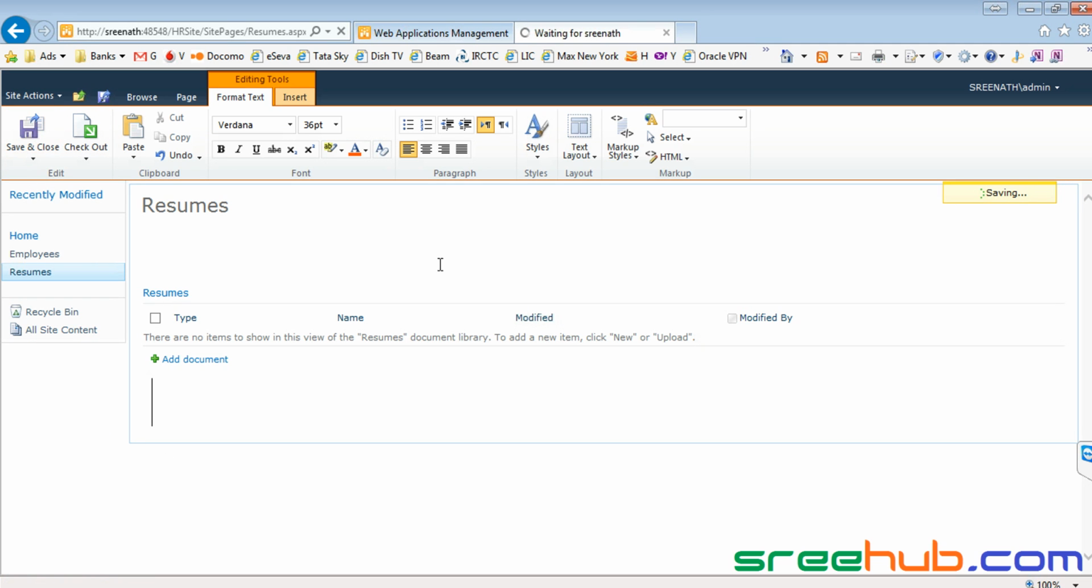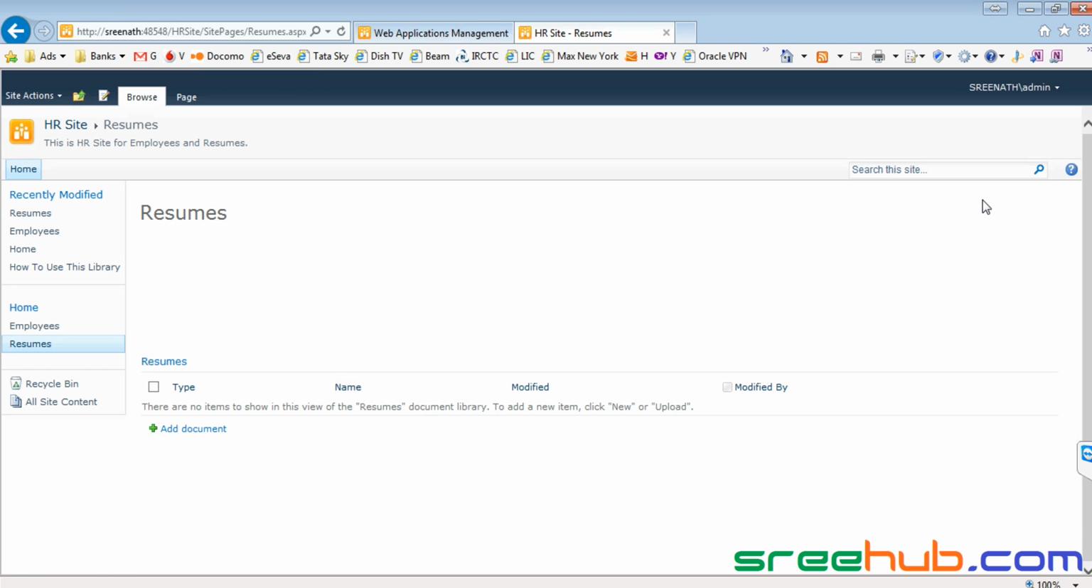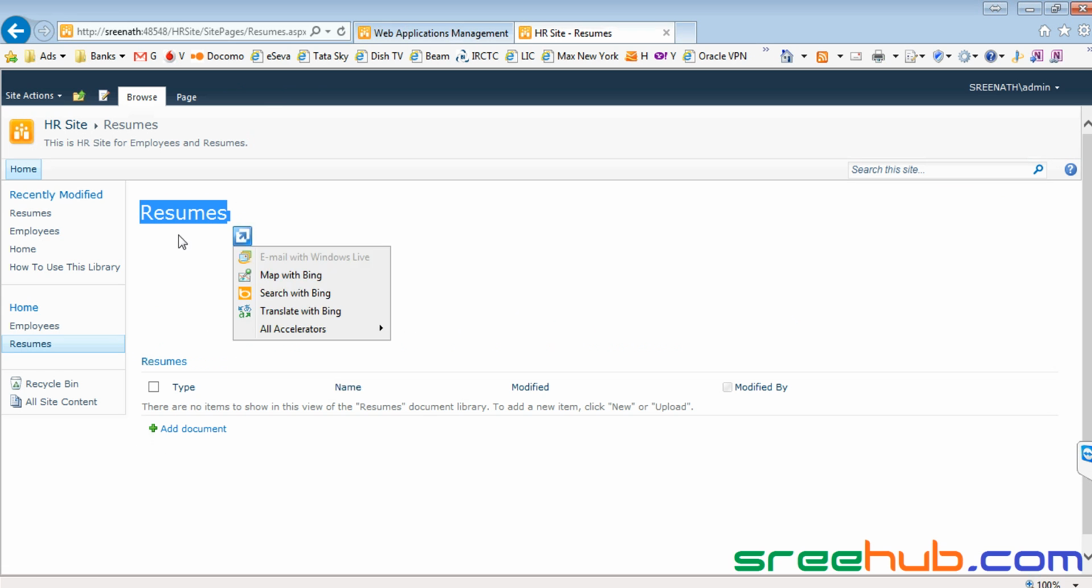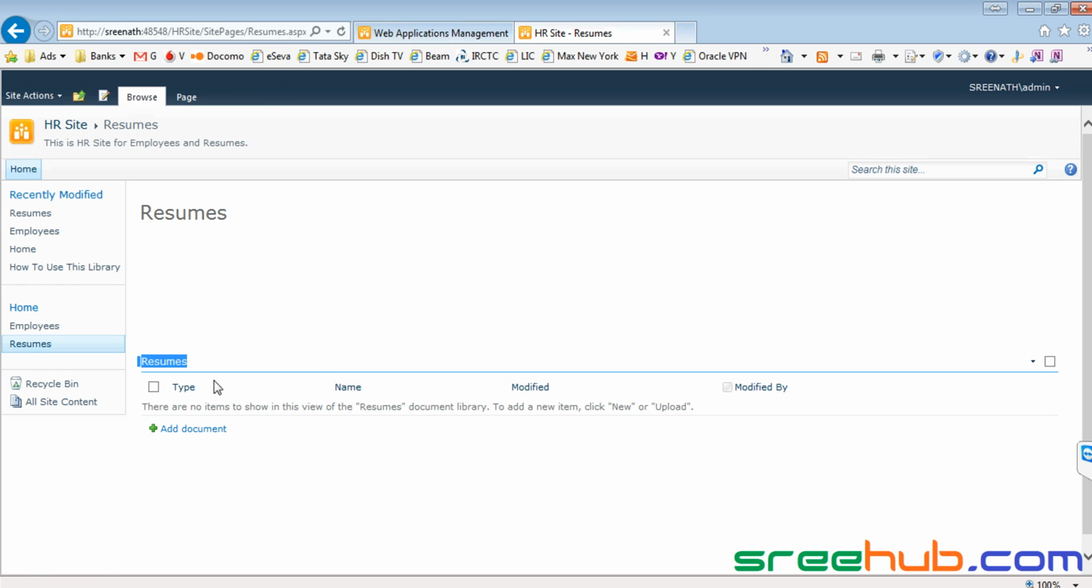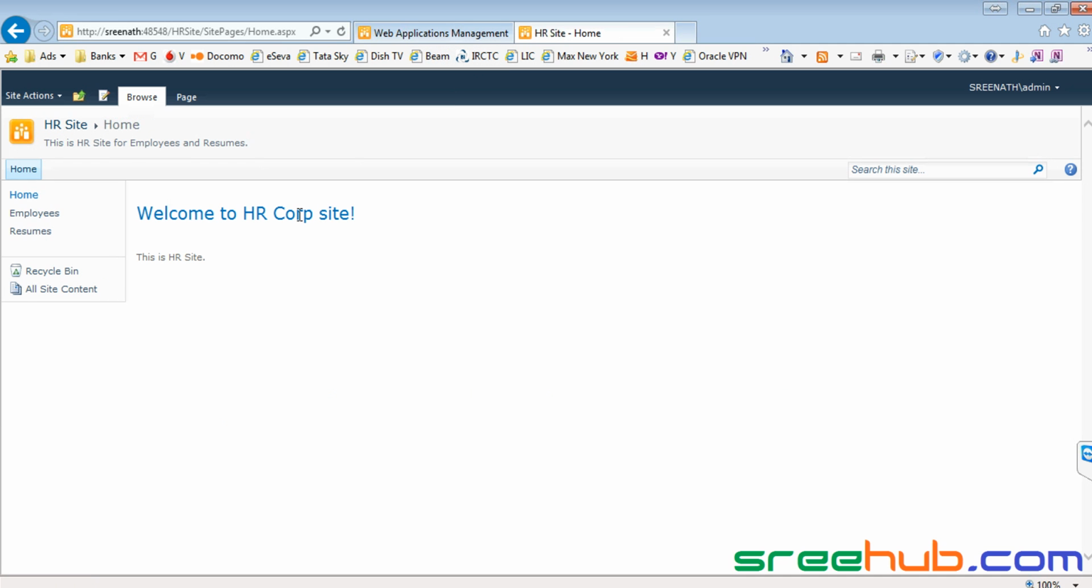Now can you see it is saving your page? I have a resumes page, and what I have done is I have created a list called resumes. Now let's go back to the HR site. It's a bit slow on my PC now. So this is the HR page where I have something called resumes, right? Now let's go to the resumes page.